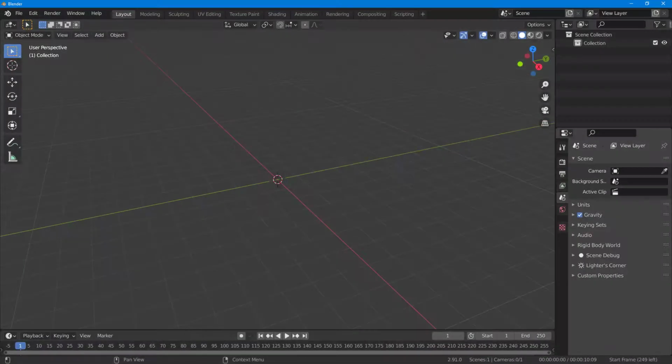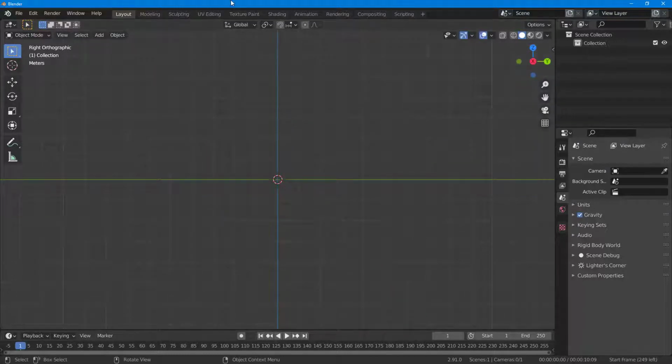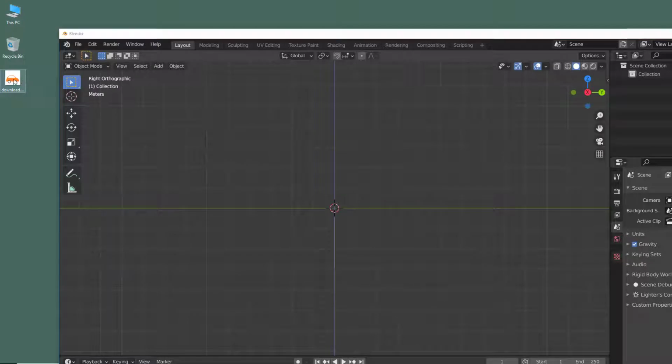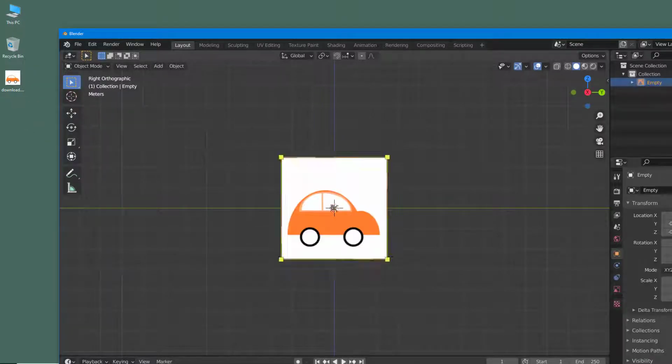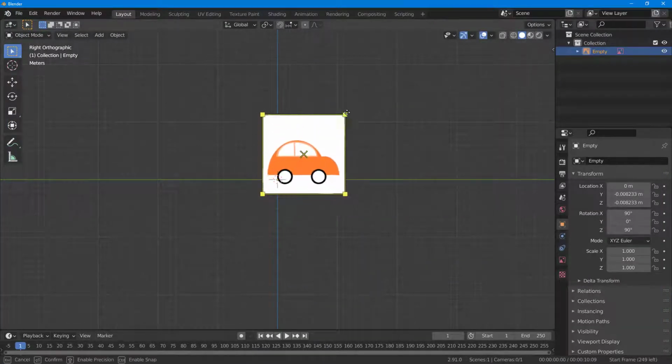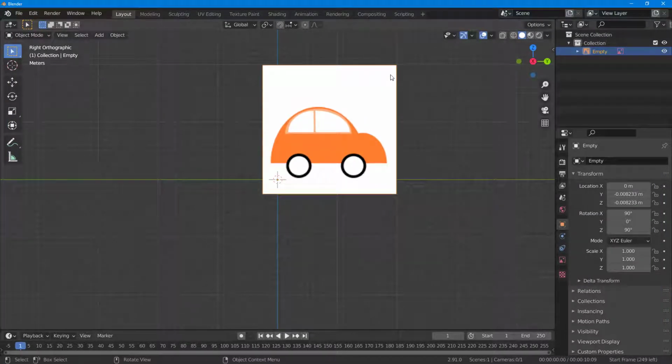So now let's see how we can model a simple cartoon car inside of Blender. To do that, I'm going to first of all go onto the side view, and over here on my desktop, I have a reference image that I can use. I'm just going to click and drag it over here. So this is what I have. I can scale this out to the size I want.